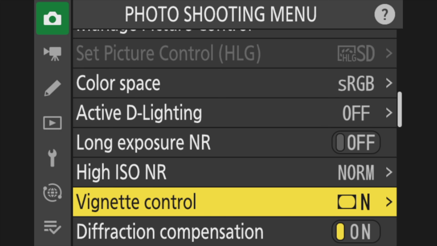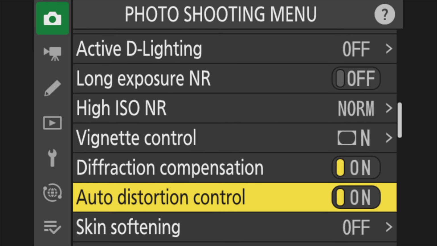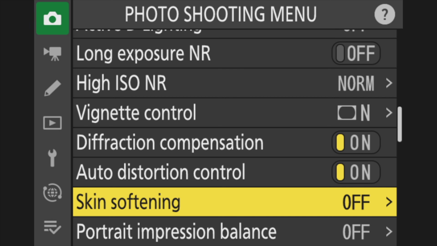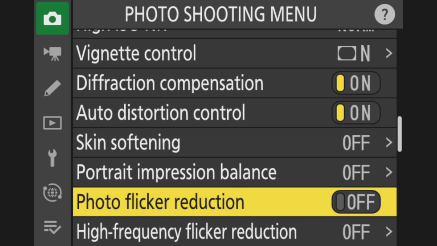ISO noise reduction is normal. Vignetting control is on normal. Diffraction compensation on. Auto distortion control on. Skin softening off, unless you're going to take some portrait photos, then you put that on. Portrait impression balance off. Photo flicker reduction off.